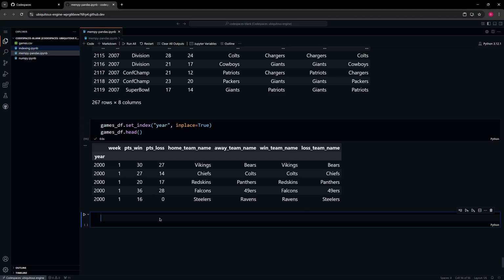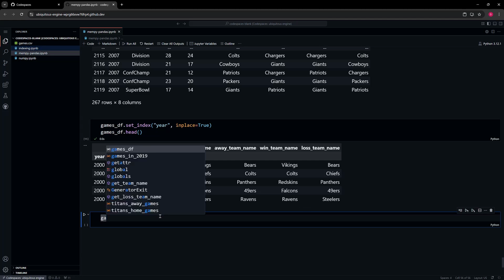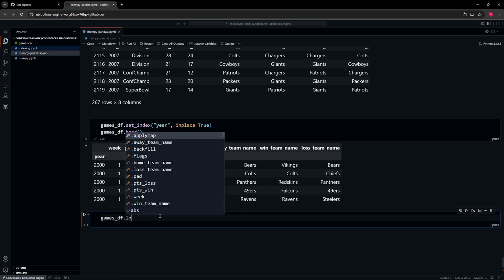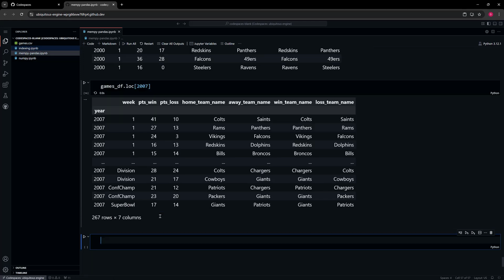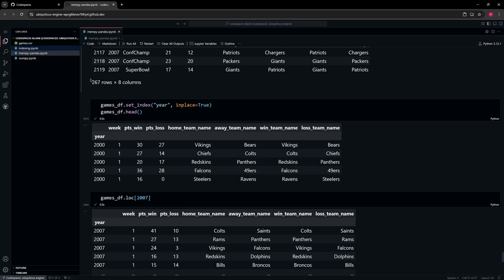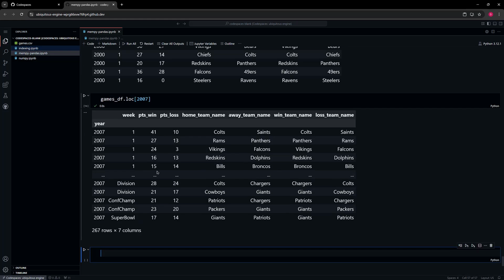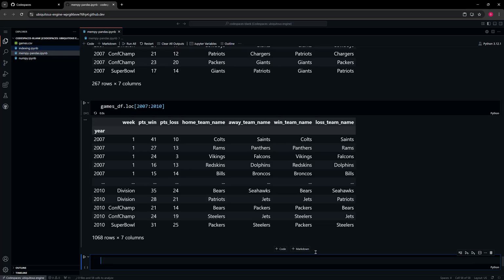So now I could simply say gamesdf.loc 2007, and that will give me all the games played in 2007. And if we look back up here, there were 267 of them here, and there were 267 here. And I could slice this. So I could say gamesdf.loc, and I could get games 2007 through 2010. There we go.